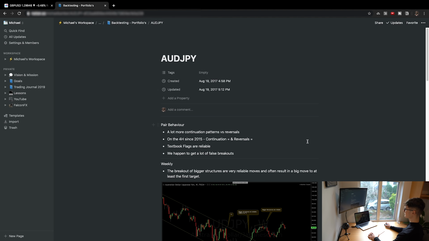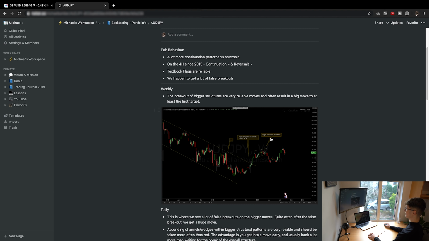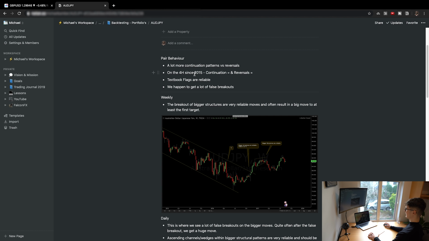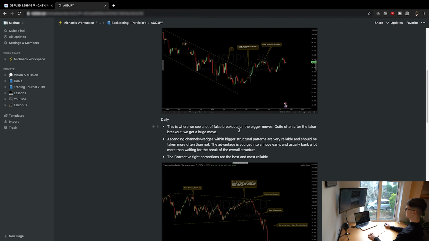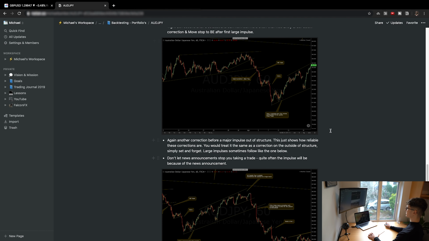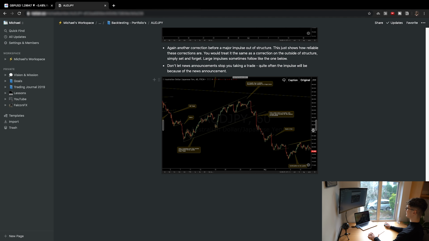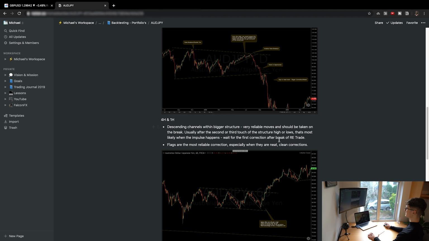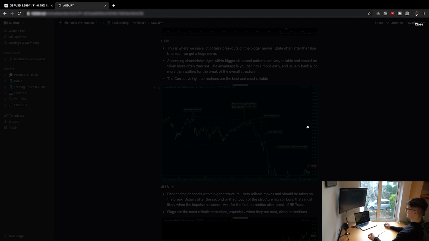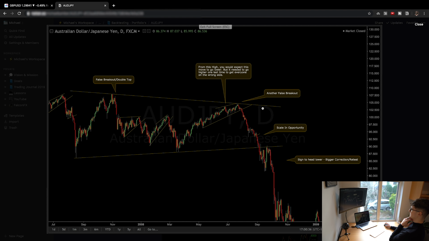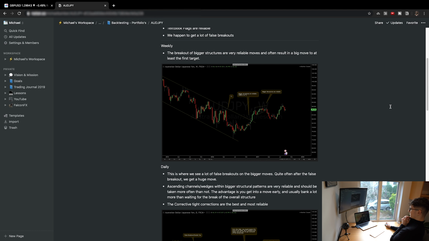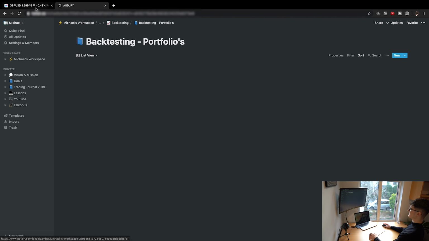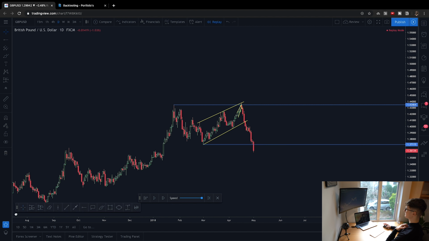Aussie yen, this was very, very old. So you can see pair behavior once again, weekly chart, daily chart, just documenting different findings that I find within the markets. As you see, these screenshots are very, very messy, but the concept still remains the same. So that really helped me, and something as simple as actually going onto a chart.